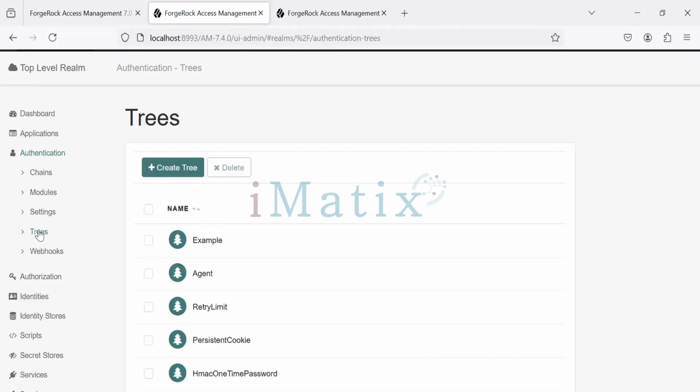Suppose you have a requirement. You want to set up multi-factor authentication and a retry limit. If somebody tries to log in and puts in the wrong password 10 times, and on the 11th time you want the user to be blocked, you can use a tree for that. You can set up a single flow where all these things can happen.